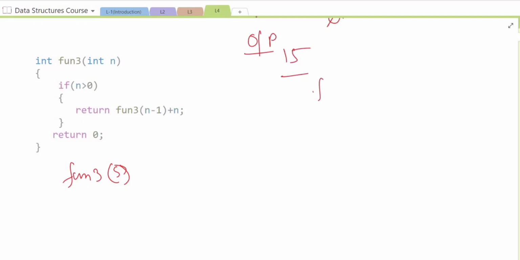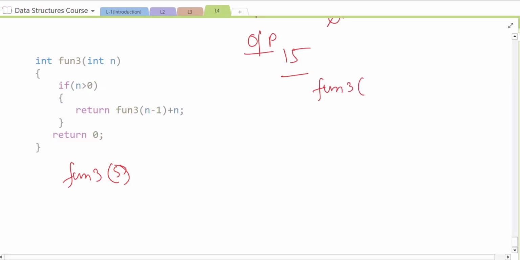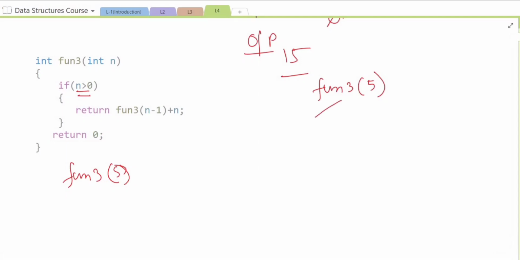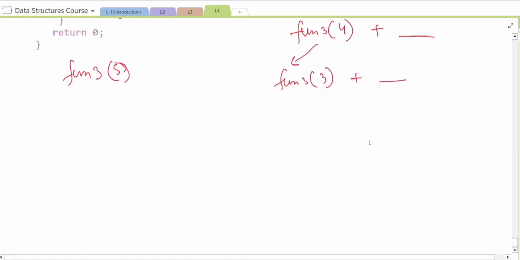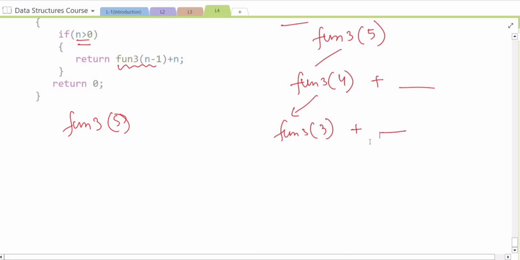Now we have first passed fun3 with value 5. Since n is greater than 0, it will return fun3 with a value one less than its previous value, that is 4, plus something. So this will execute later, once this function is at the returning time. Again, 4 is greater than 0, so it will call fun3 with value 3 plus a blank space, and I am going to fill up this blank space at the returning time.